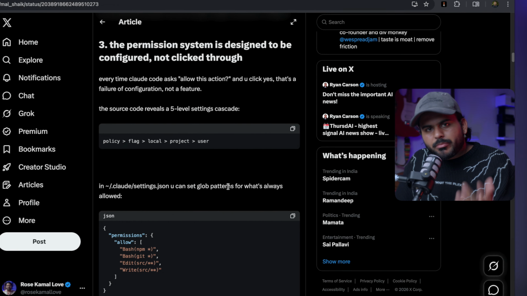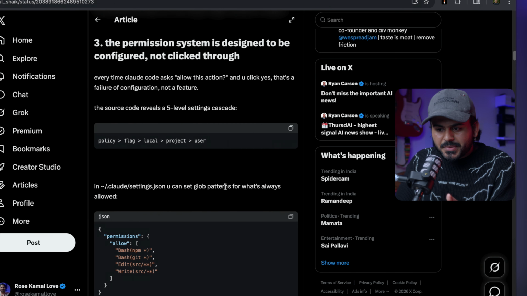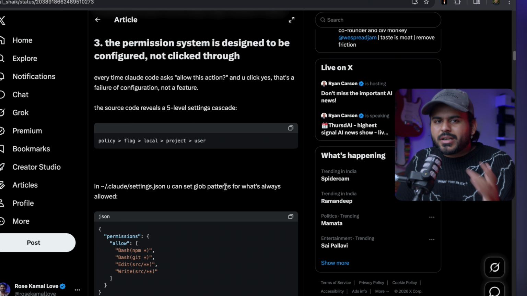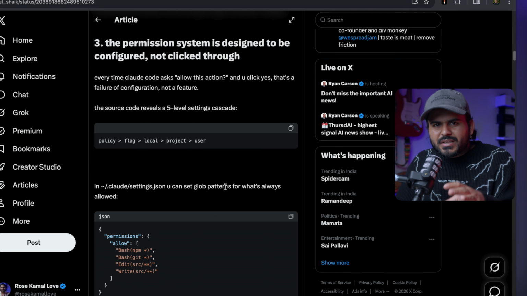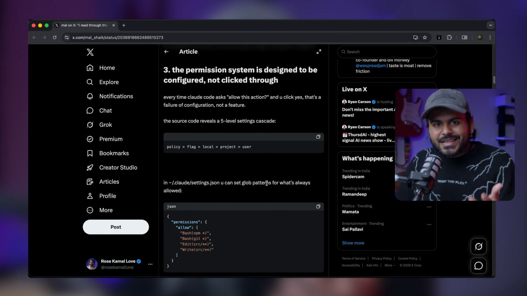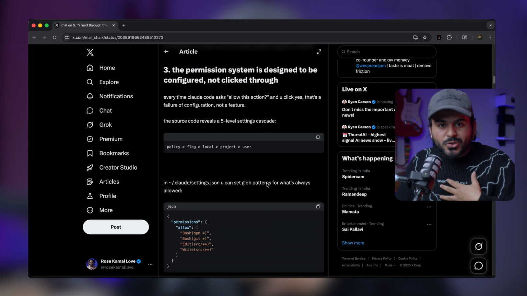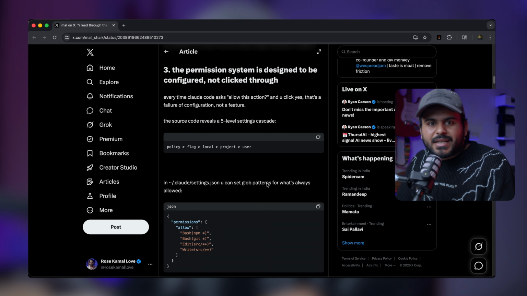And the next point that Mel points out is that the permission system is designed to be configured, not clicked through. So basically what this means is every time you're clicking yes or no whenever Claude asks for a permission, you're just wasting time, because all of this has to be configured so that the agent automatically has the permissions that it needs. You as a user shouldn't be typing yes every time that it prompts you.